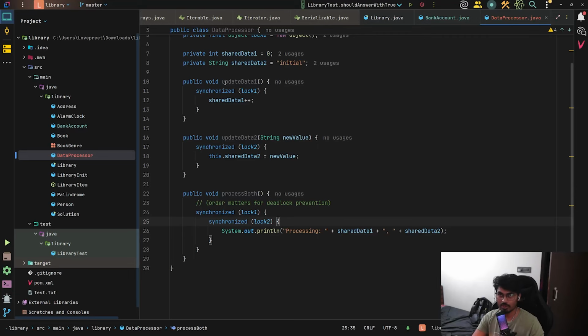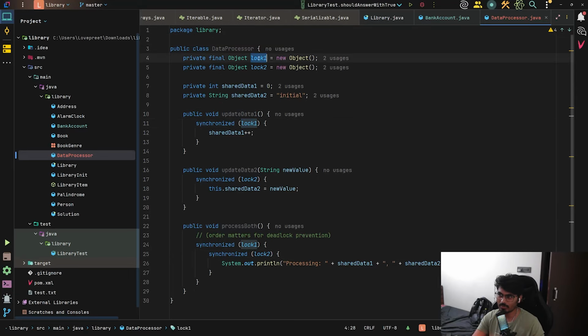First of all, if you are using update data 1, you have to synchronize lock 1. Here you can acquire lock 1 because it is an object, not string or integer. You can acquire lock on an object. So whenever multiple threads, T1, T2, T3, are accessing this same function, they will make sure that your lock is held on a shared lock variable, which is this. And similarly for data 2.